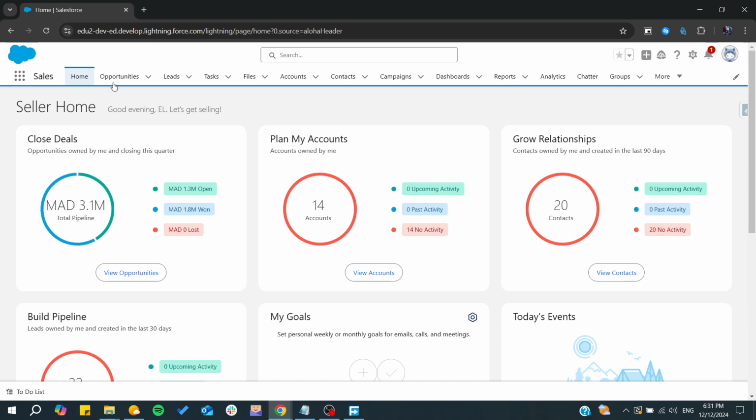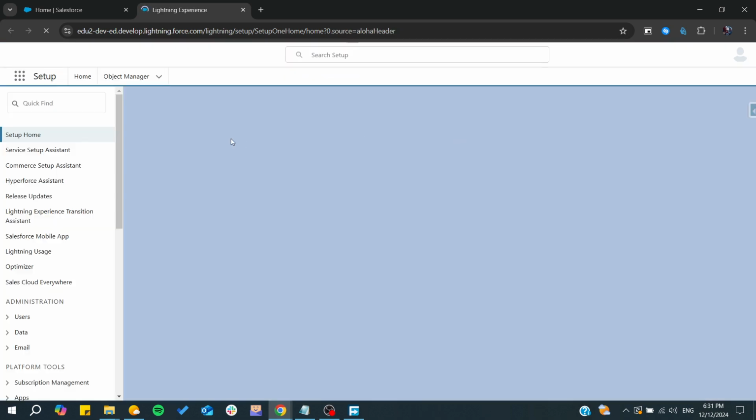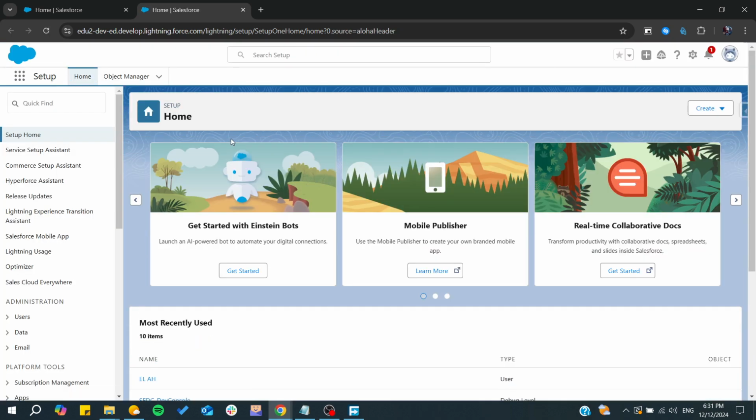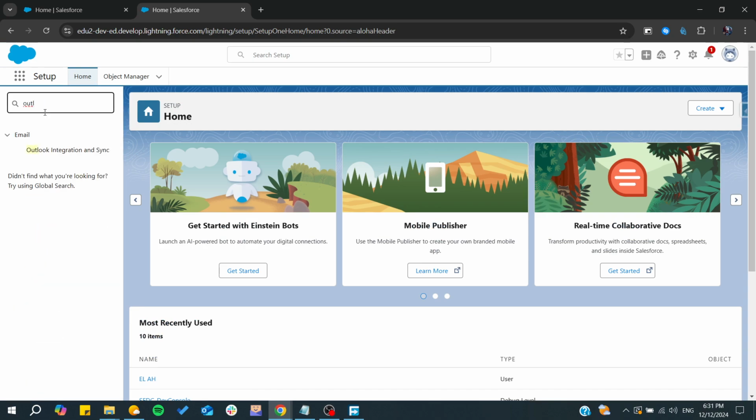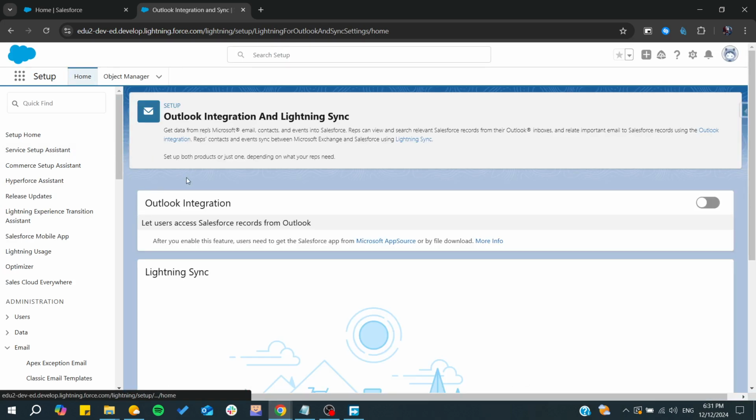So first, we need just to go to the setup. So from here, we click on setup and we need to simply just click on Outlook or search for Outlook in the quick find. So from here, we will find the Outlook integration and synchronization. So basically, after clicking here, it will take us to the Outlook integration and sync.